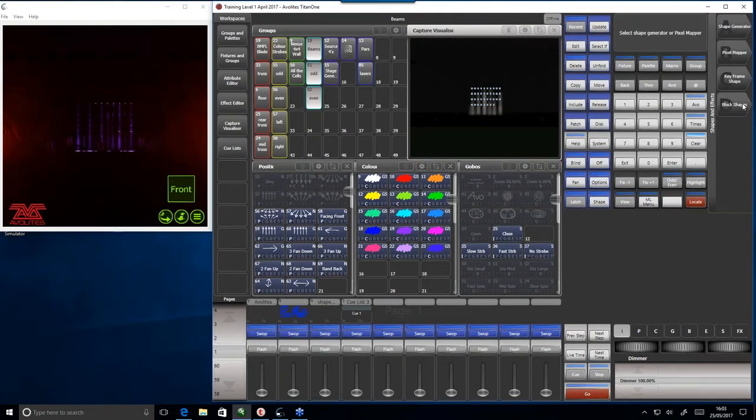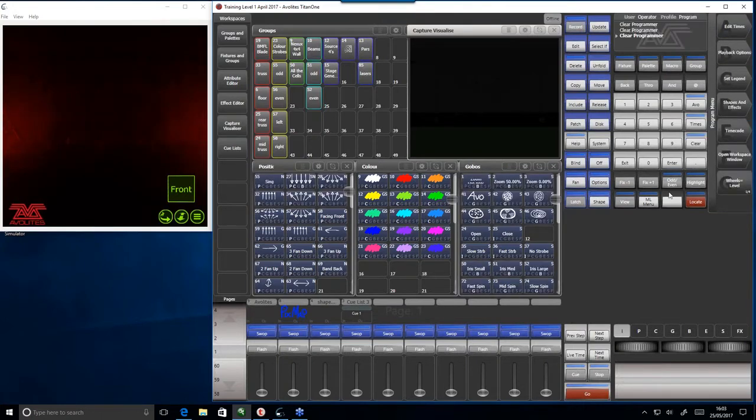If I go back to the shape generator here, you can see that we can create a shape there. Now, before I create the shape, I do need to double check the layout of these fixtures. So I want to go back a step, go to group, so you'll find a grey group button, and select the beams group.